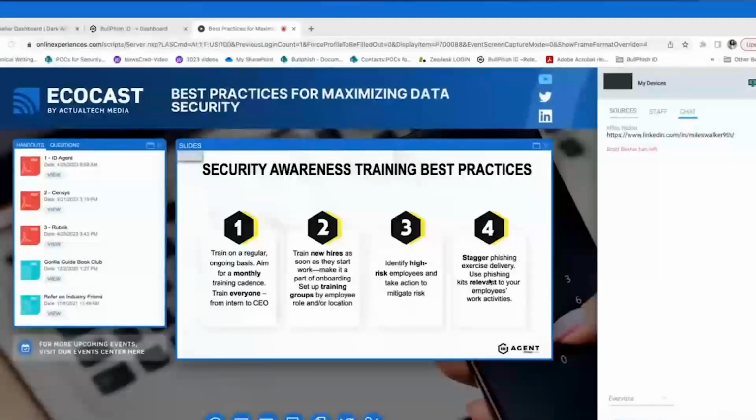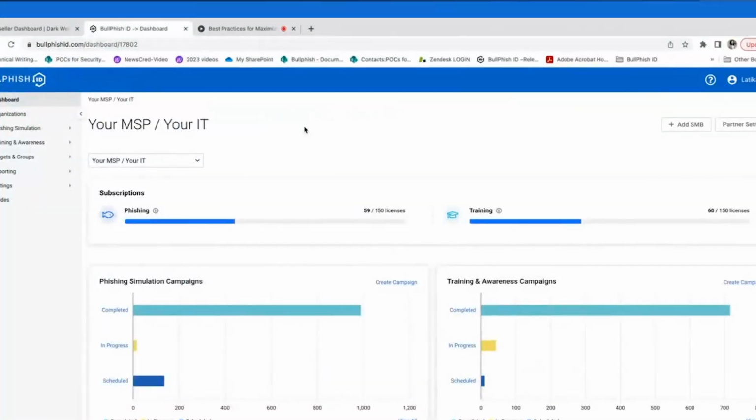I will be getting under the hood. Now let's take a look at the experience of using Bullfish ID from both the administrator's perspective, whether you're an MSP or an IT team member, or from the end user perspective. So right now we are on the Bullfish ID dashboard, where you can keep track of your phishing and training campaigns for each user or department through this page. So you can clearly see how many campaigns were completed, how many were in progress, and how many were scheduled.